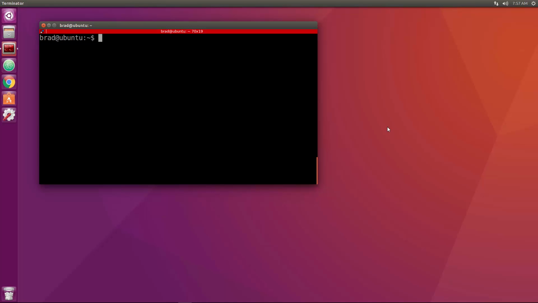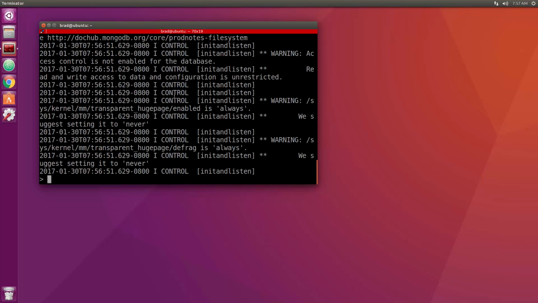So we need to run MongoDB as a service. Okay, so what we need to do is say sudo service mongodb start. Okay, so that's going to start the service up if it wasn't already started. And then we should be able to just use mongo, and that brings us into a shell.